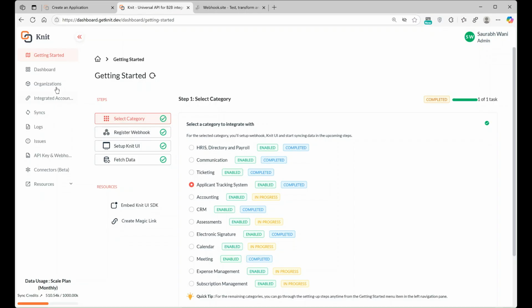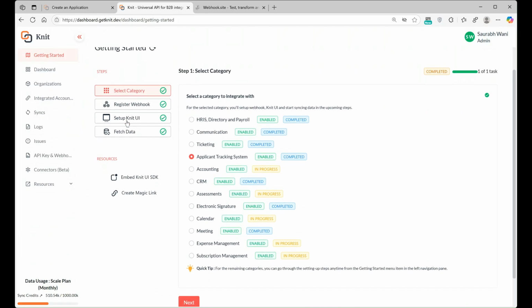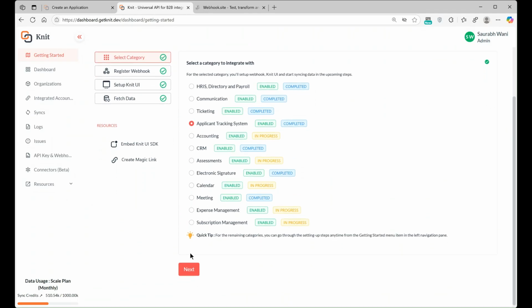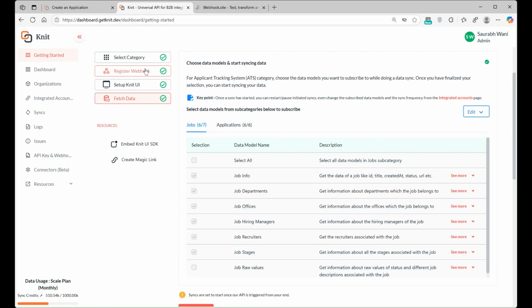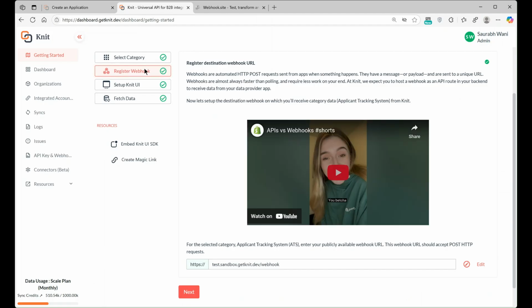When you sign up on Net, on the left, you would see Getting Started as the first nav option. This is where you want to get started. This has 4 steps that we would follow. Now, the first thing to do here is to select the category that you want to integrate with. So here I've already selected applicant tracking systems. When I click on next, I would be asked to set up a webhook, register a webhook.